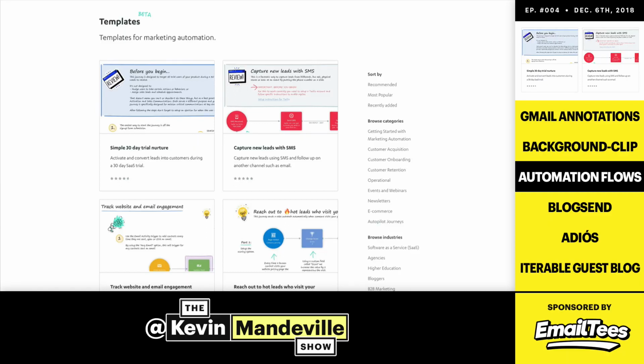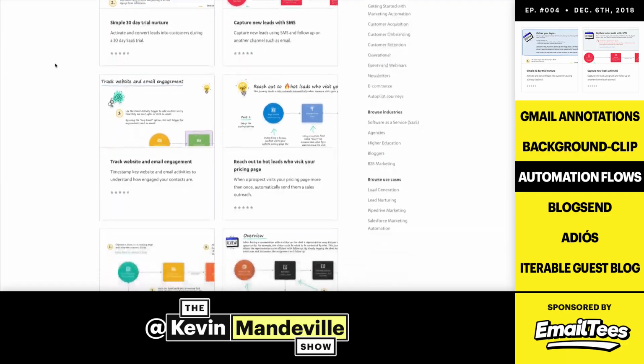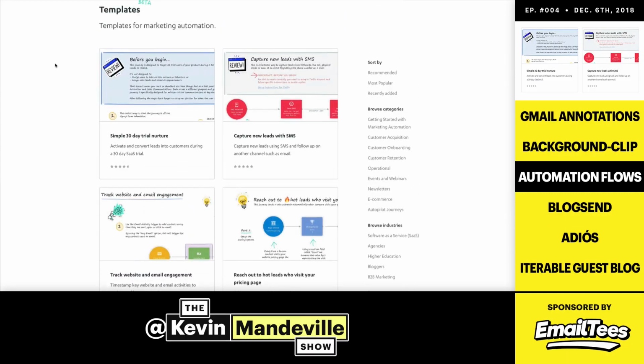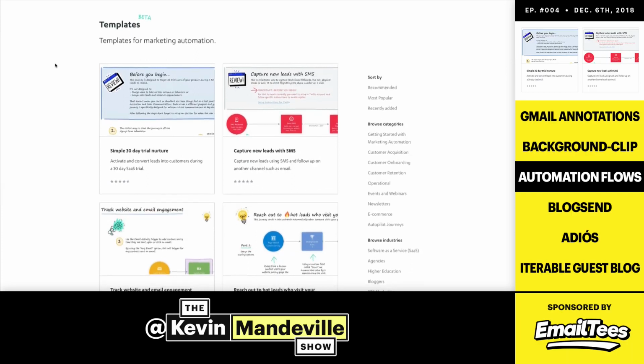Automation workflow templates here by Autopilot. I thought this was interesting because I don't think I've really seen an email website quite like this. Maybe I'm wrong. I know there's a ton of resources out there and I've probably only scratched the surface, but this is templates for marketing automation. For example, a simple 30-day trial nurture.